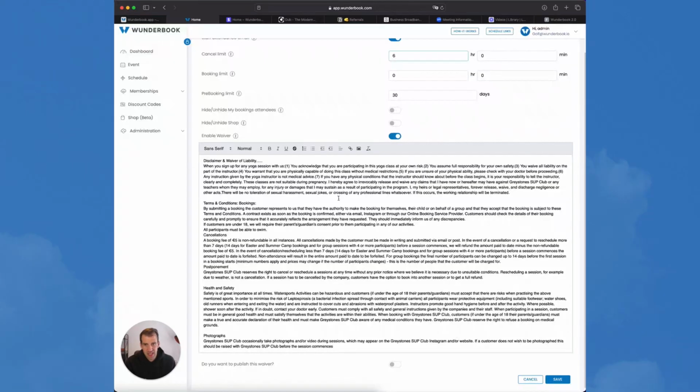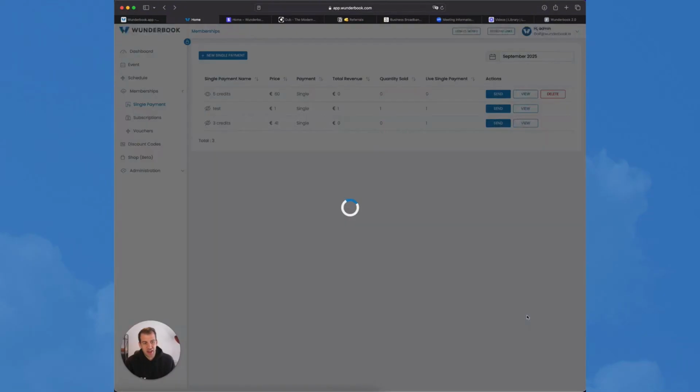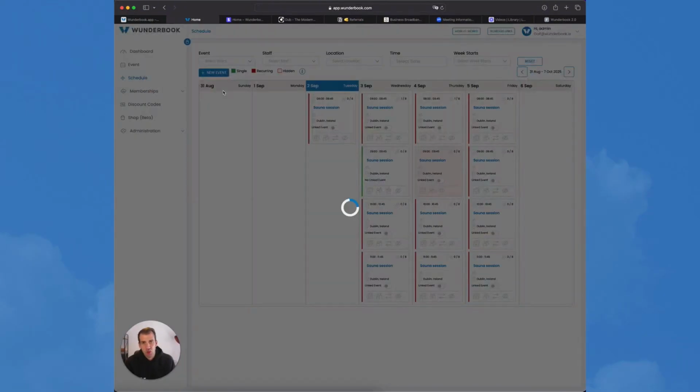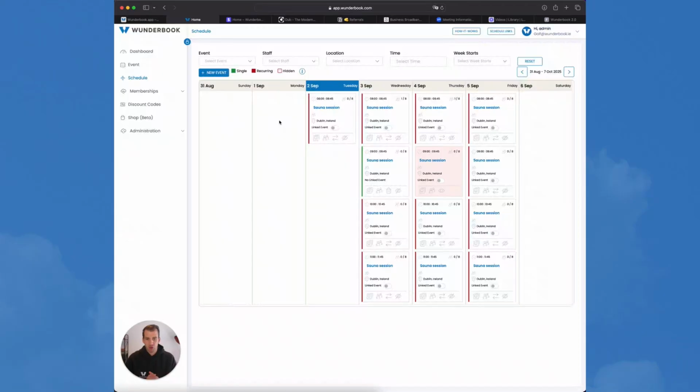You also get the ability to enable a waiver. And then all you have to do is publish that waiver and simply press save. And then all the users who book into your events will have to accept that waiver before they book in.